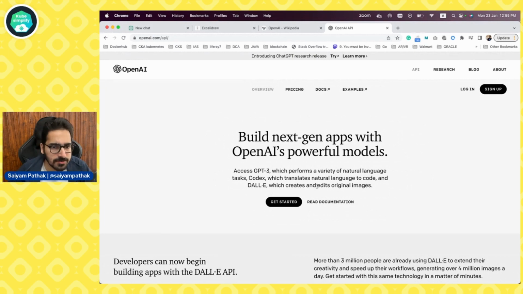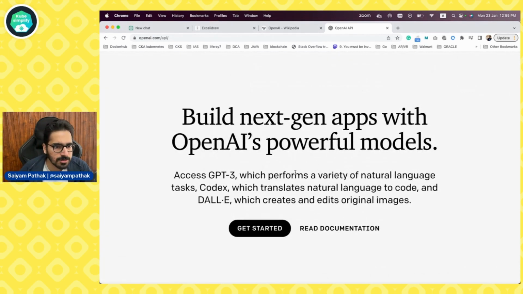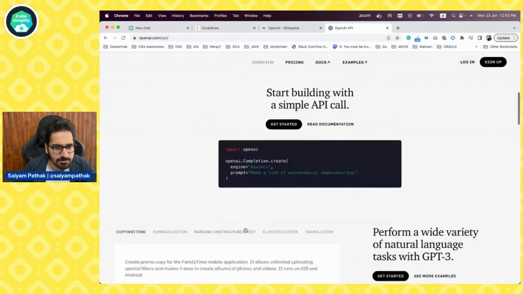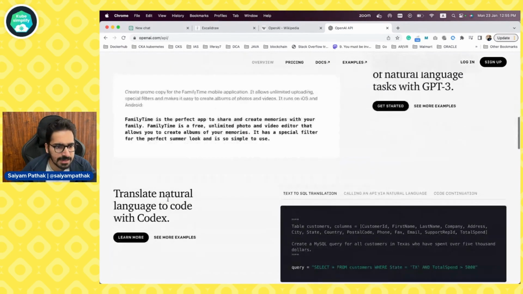So coming back to the website, you can see that you can build the next gen websites. Most of the popular models are GPT-3, Codex, and DALL-E. DALL-E is used to build extensive images from words in a matter of just minutes. And you can also extend that as an API.